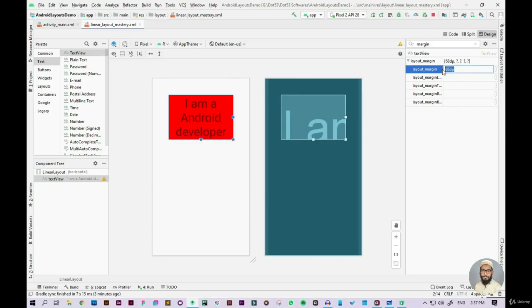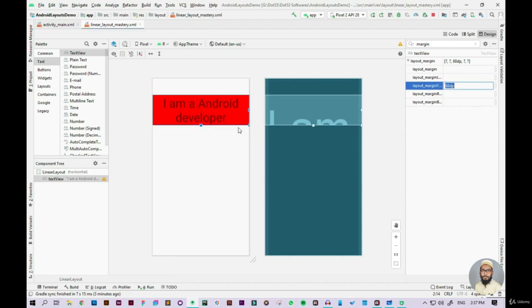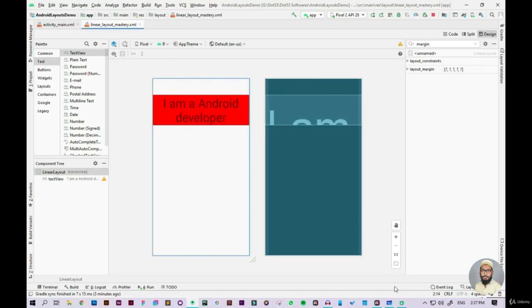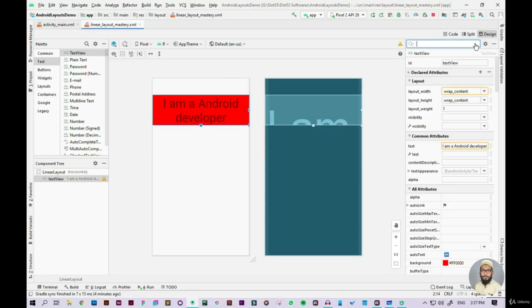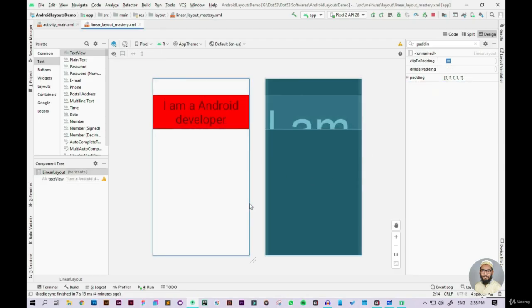So I'll just remove this from here and I'll put it here to the margin top. And now as you can see, we have some margin from the top. Now the next thing we want is the padding inside my linear layout text view. So I'll just say padding. So I'll just add the padding value from every side to be 8 dp. Okay, so now that's fine. We have our first UI element inside our linear layout.